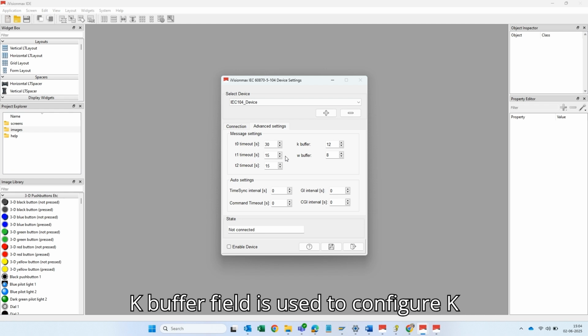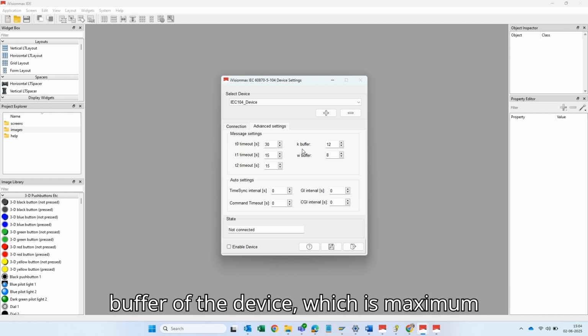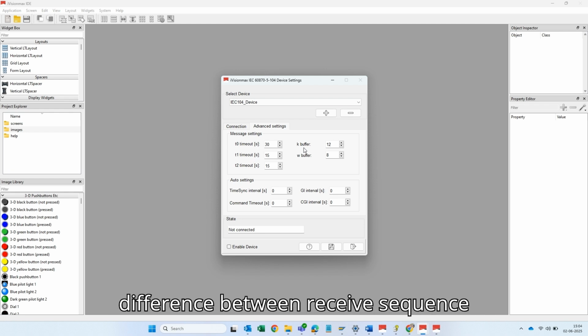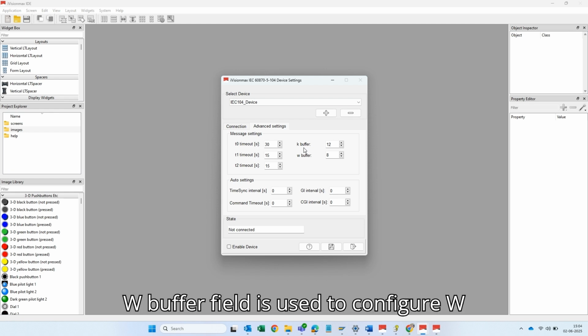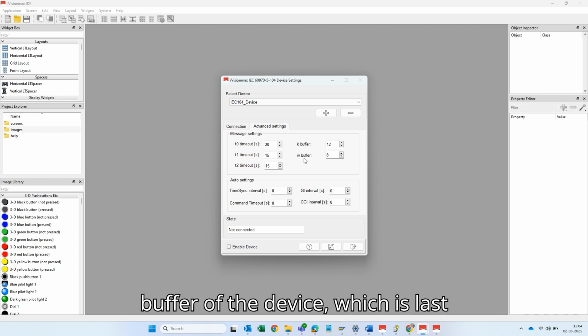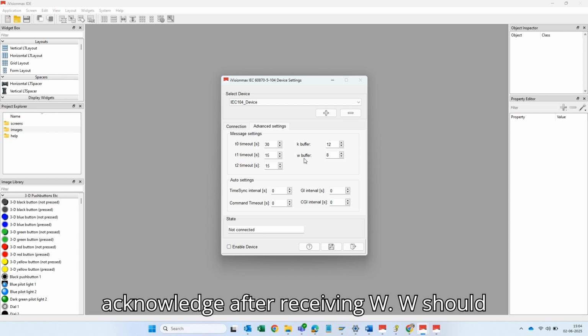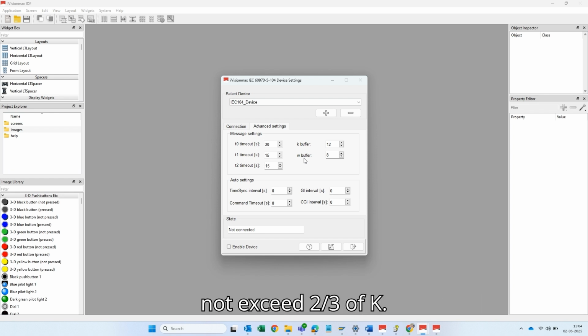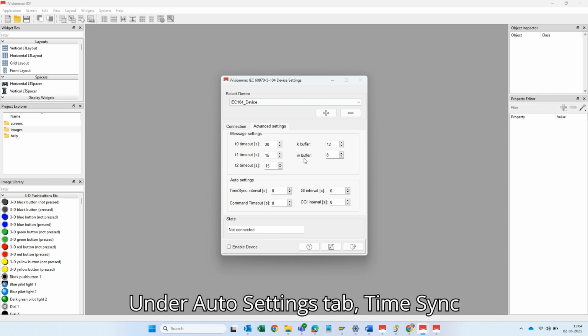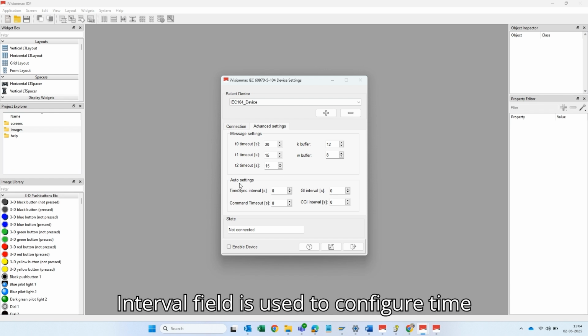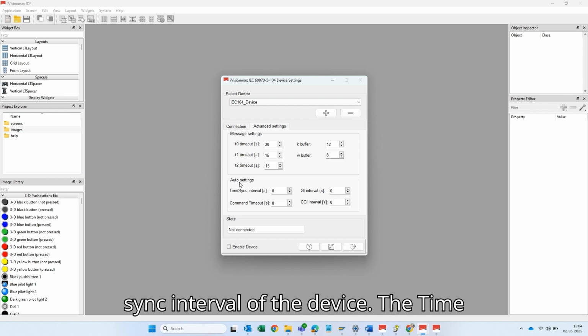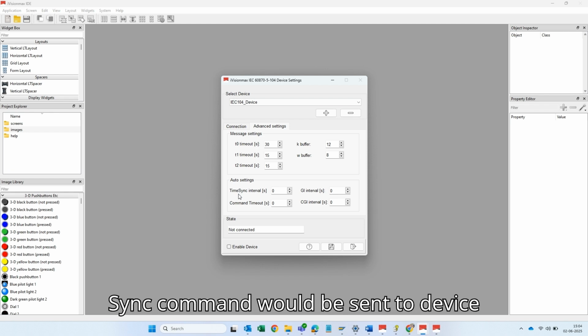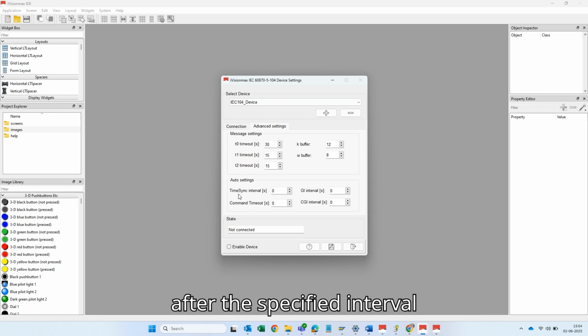K-buffer field is used to configure K-buffer of the device, which is maximum difference between receive sequence number to send state variable. W-buffer field is used to configure W-buffer of the device, which is last acknowledge after receiving W. W should not exceed 2/3 of K. Under Auto Settings tab, Timesync interval field is used to configure timesync interval of the device. The timesync command would be sent to device after the specified interval automatically.